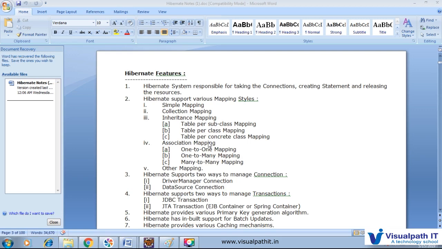For example, right now we are using table per class mapping and we have to convert it into table per subclass or concrete class mapping, then where exactly do we have to change. Through that we can easily grasp all the knowledge. So quickly we will start the concept of table per concrete class mapping.